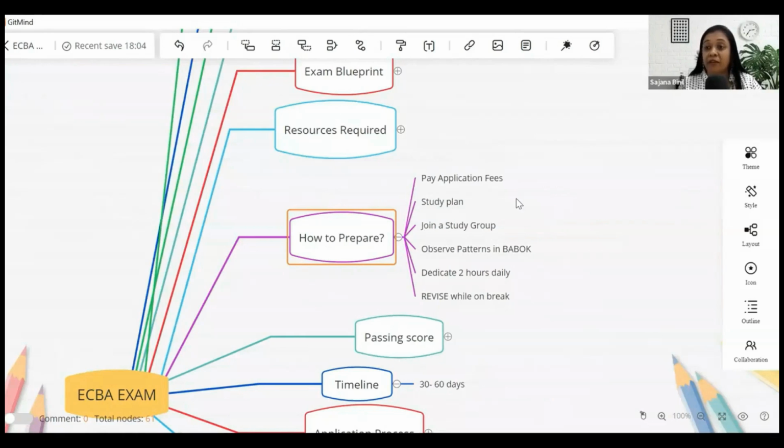Every week, the group prepares a particular chapter and reports in the study group call to evaluate their understanding of the chapter. So have a study group where you can get a lot of support from your fellow members who are preparing for the exam.